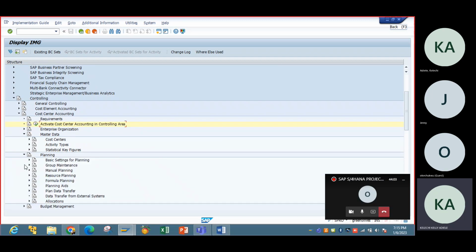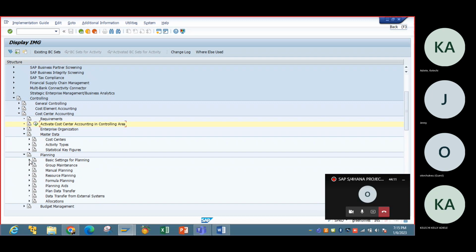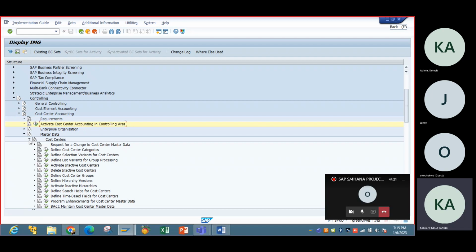And of course, when you come here, you will see cost planning, and we would define all that from the other side, basically. Right. So we're going to first learn how to create the cost centers. So when you go to master data, you go to cost centers. Then you have a lot of options.